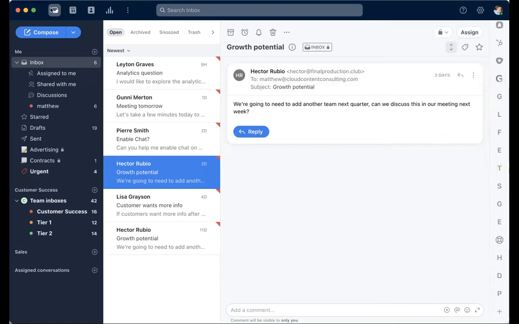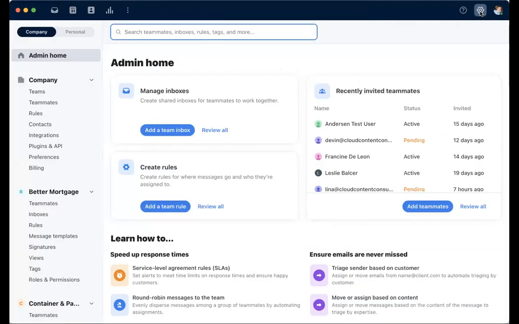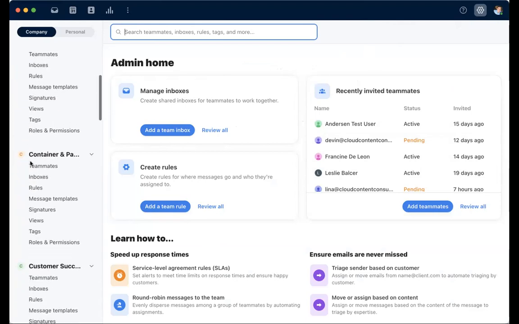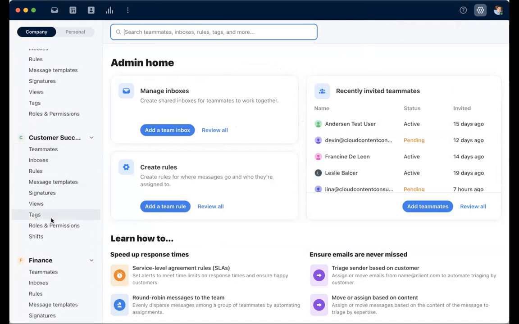Up at the top, we have our global navigation that will allow you to toggle between your calendar, your contacts, and even analytics. And over here on the right-hand side, if you press this gear icon, this will actually take you to your admin home. As a company admin, not only will you see a number of these shortcuts, but on the left-hand side, you will see your company settings as well as your specific team settings right here.